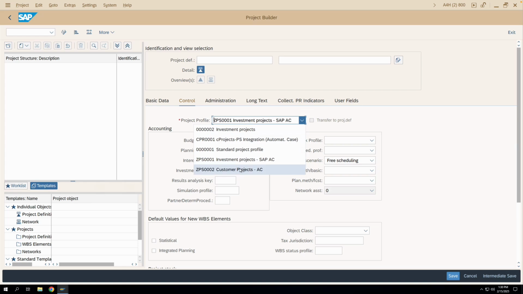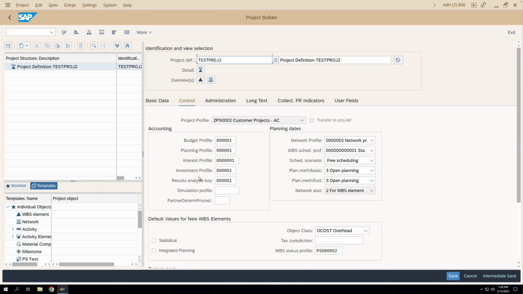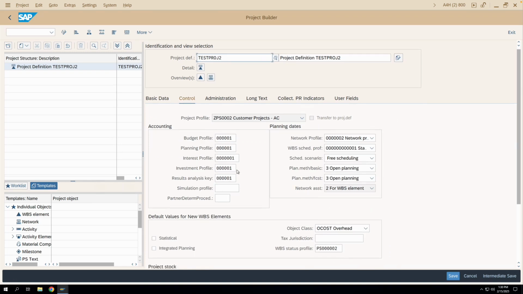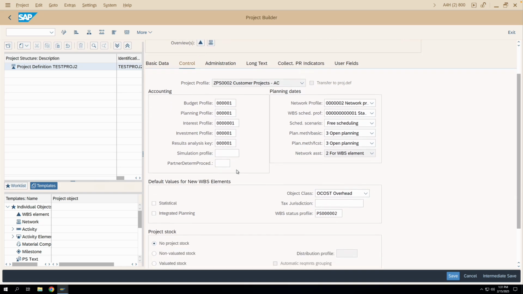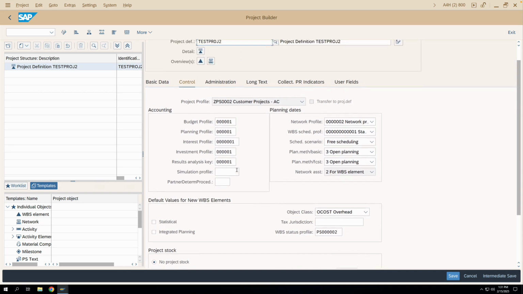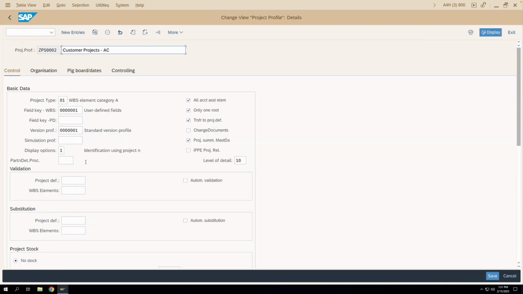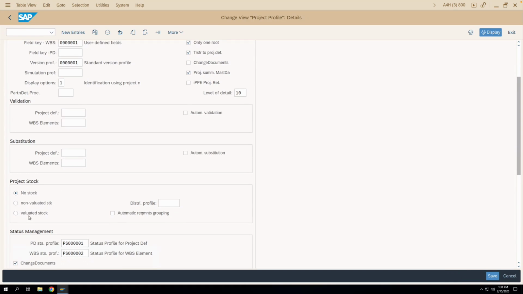So I have to change it to the new project profile, and if I press enter and go to the control tab, you can see all these fields which are there in my project profile have been defaulted here. So this is how you configure a new project profile, and then you can create your own project profile. Let me just make some changes here, and this time I'll select project stock as evaluated stock, and let us save this.